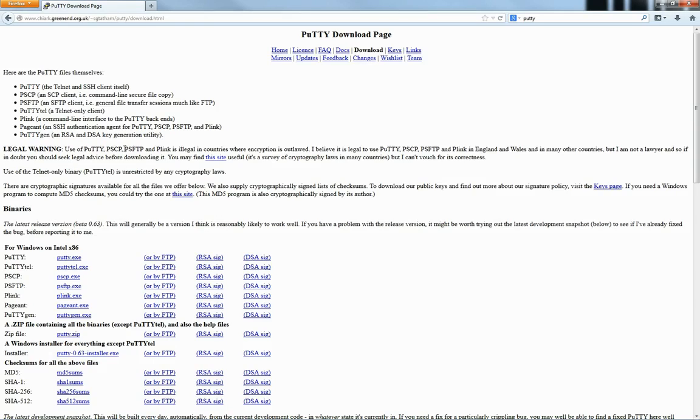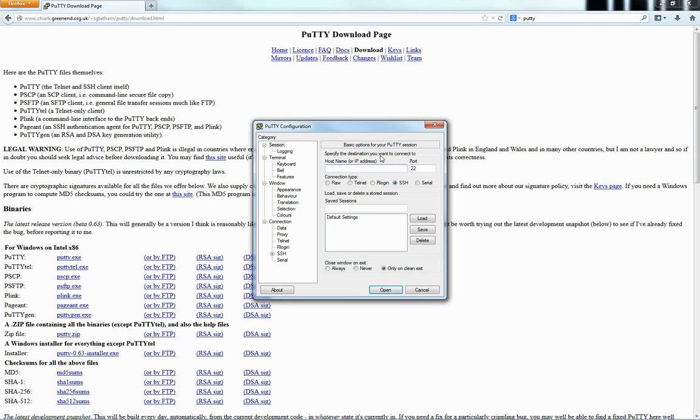As you can see here, there are some countries where it says that the encryption that is used is outlawed. So just make sure you're not going to get yourself in trouble. And we want to download putty.exe. All these other ones, there's definitely uses for them, but just download putty.exe and throw that into wherever you run your programs from, and you can open it up directly.